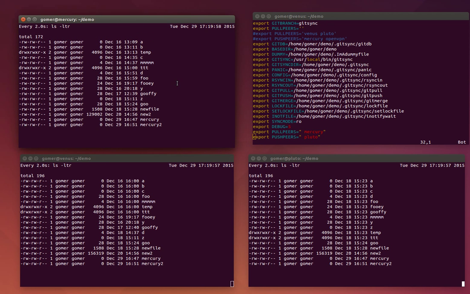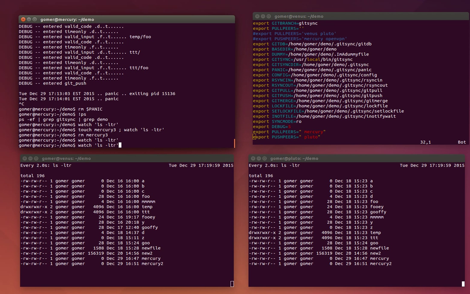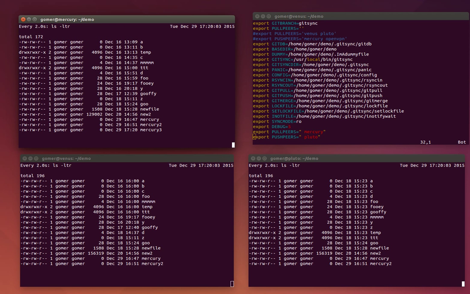Now, just to review, if I go into Mercury and I create a new file, momentarily it will appear here on Venus, which is set up as a read-only node still. There it is. And it should show up here on Pluto, and there it is. Everything seems to be up and running.